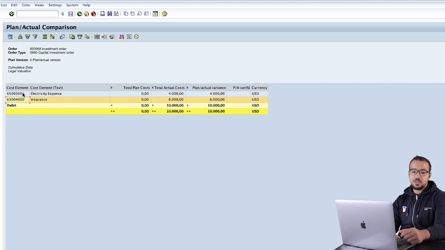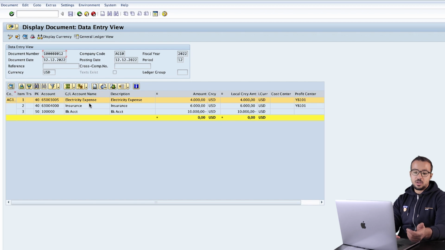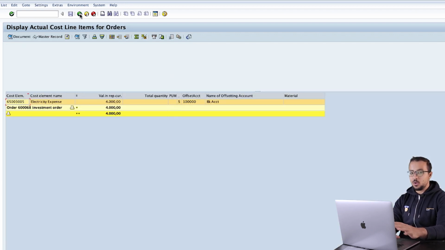And if you want to see the details, we can double click on the line, it will show the actual details. So this is the posting we did. If we double click again, it will take us to the financial entry. So we have a debit to electricity expense, debit to insurance, and a credit to the bank account. This is the entry I just posted. So as you see, there is a very good audit trail.